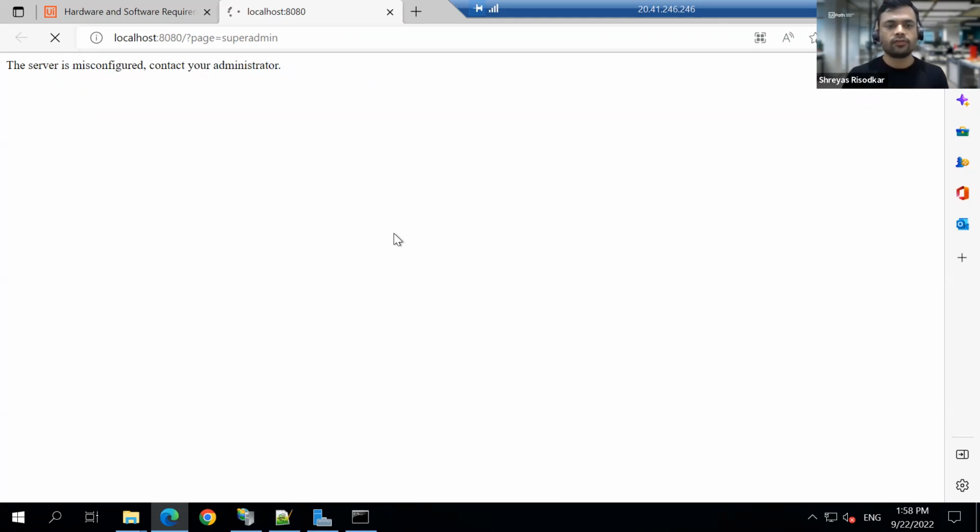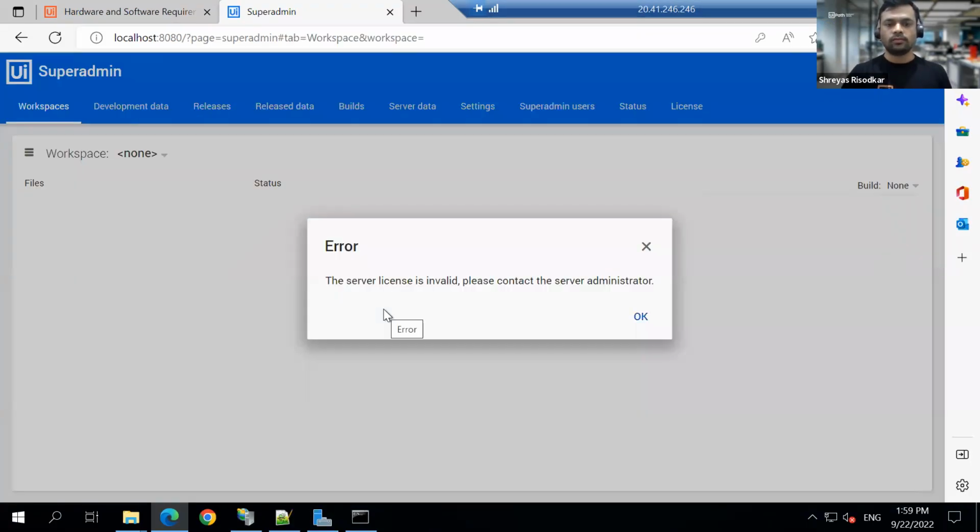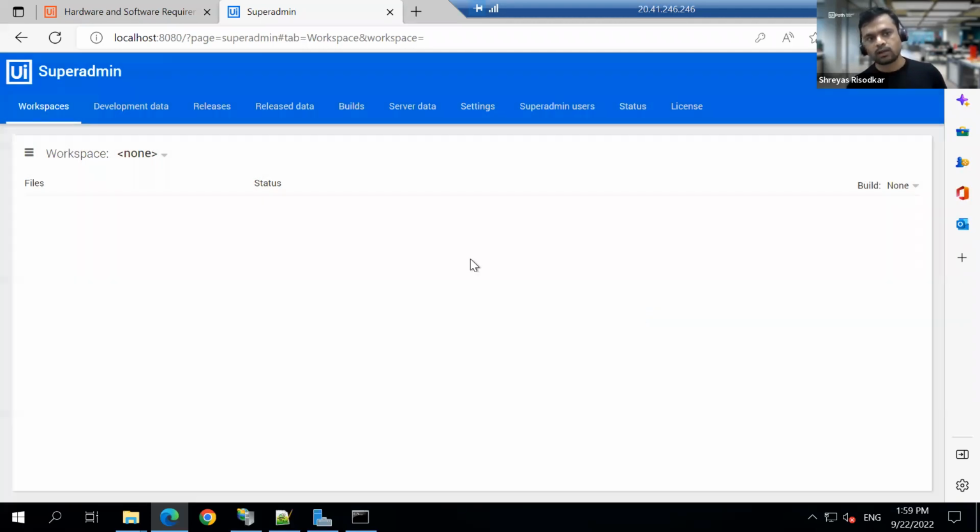It will take a few seconds to load. And as a first time login, it will ask for a username and password in a pop-up. By default, the first super admin user that gets created can be accessed with SA as login name and SA as password. And I should be able to get into the environment. It throws me the license error pop-up, which is expected because I have not provided the license key. But my setup is now complete to run on HTTP, and I can access the environment.